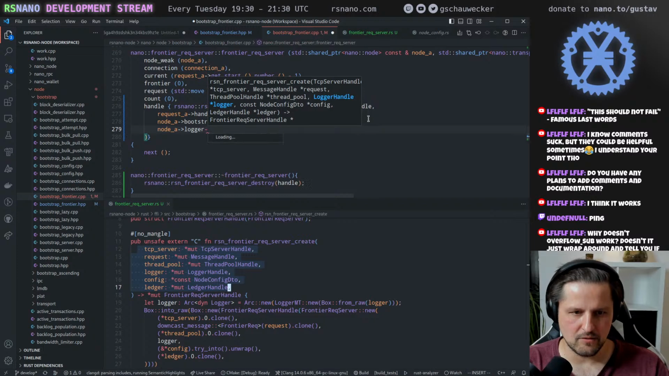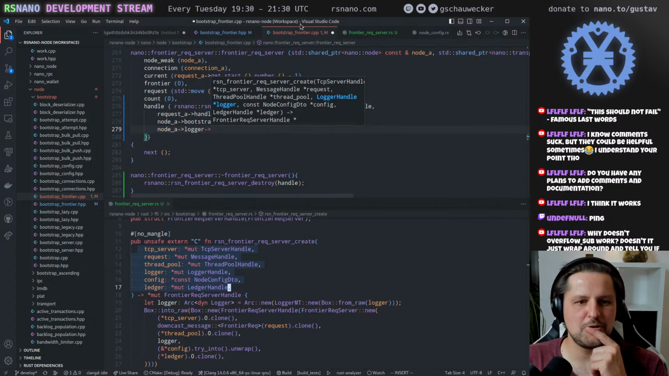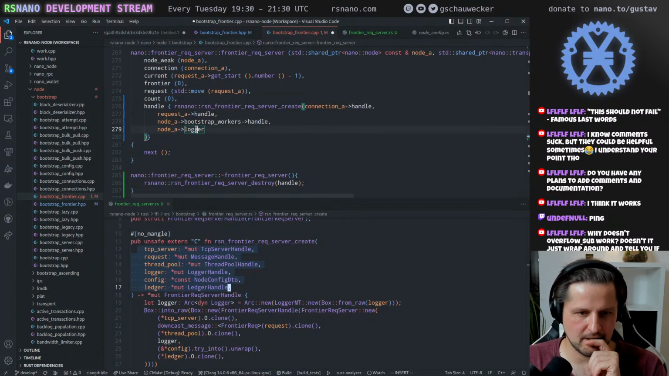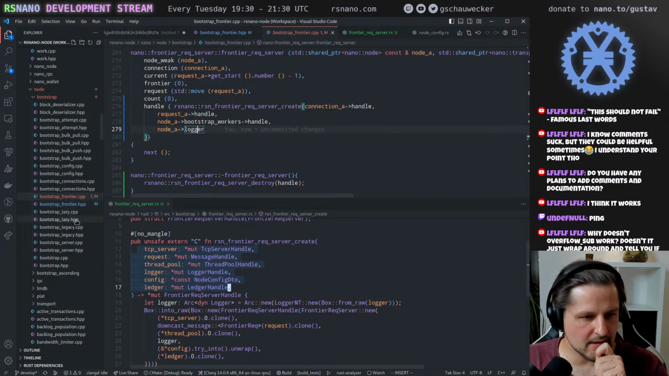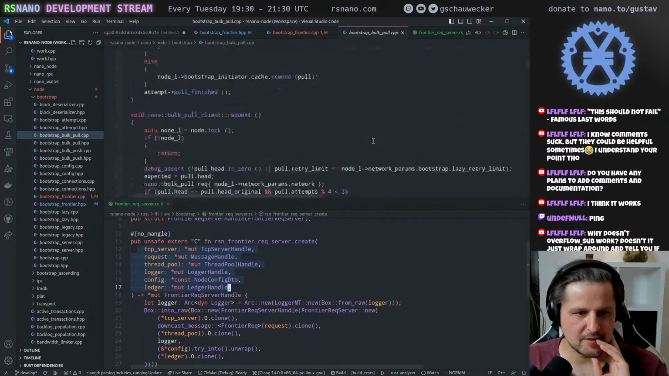Handle. Oh, does the logger have a handle? No. How to pass the logger? Is it just the logger? Where can I check that? Can I check that in the bulk pull server? How did I do it here? Bulk pull server.